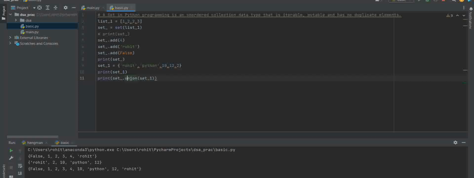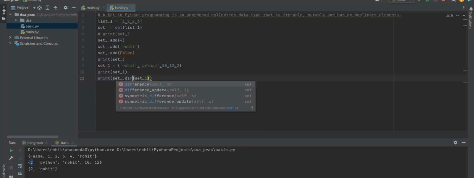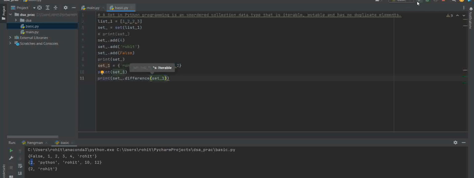Now let's say if I want to do an intersection, I'll simply use the intersection function, and it will only give me the values which are common in both the sets. So Rohit is here and Rohit is here as well, and the value of 2 is also there in both the sets. And we can use difference. Let's see what it returns. So yeah, anything which is not common in both the sets, we can extract that using the difference function.